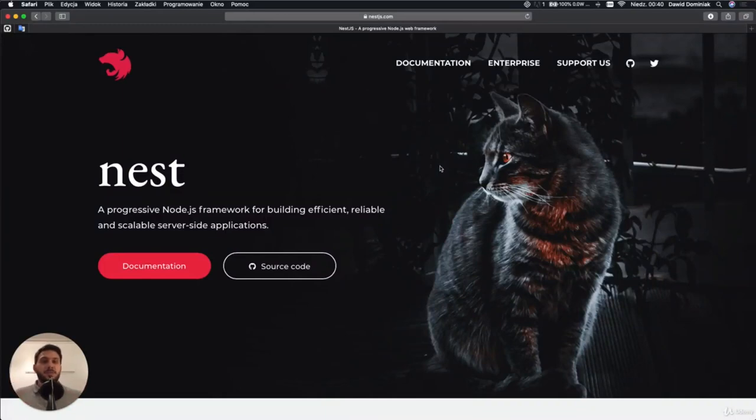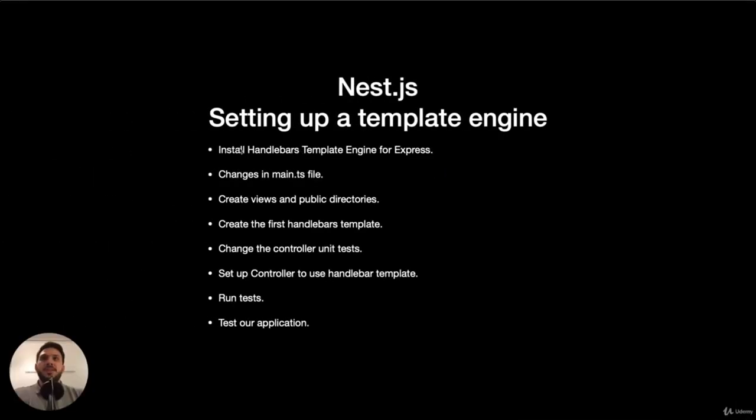Hi, and welcome to this lesson. In this lesson, we'll focus on setting up the template engine and generating a simple page. Let's check the agenda. We'll install Handlebars template engine for Express. We'll do the changes in the main.ts file. We'll create two directories. We'll create the first Handlebars template. We'll check the controller unit test, and we'll set up the controller to use the Handlebars template.